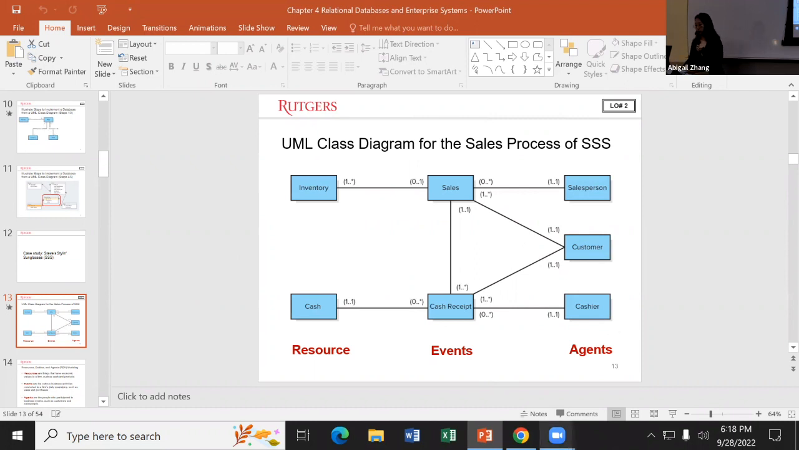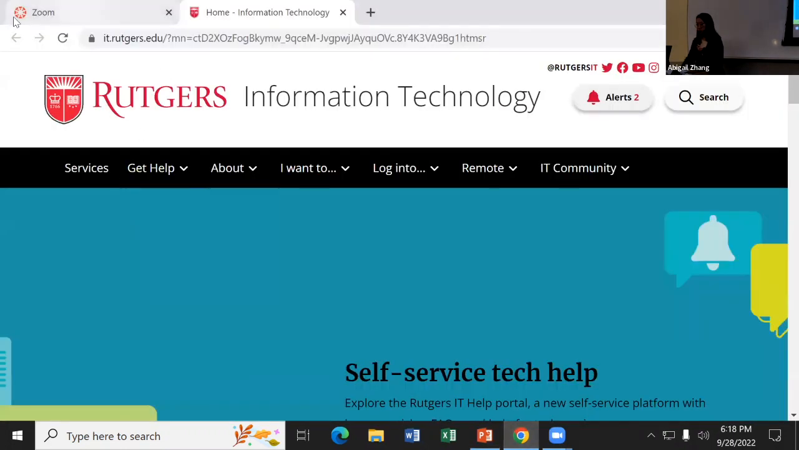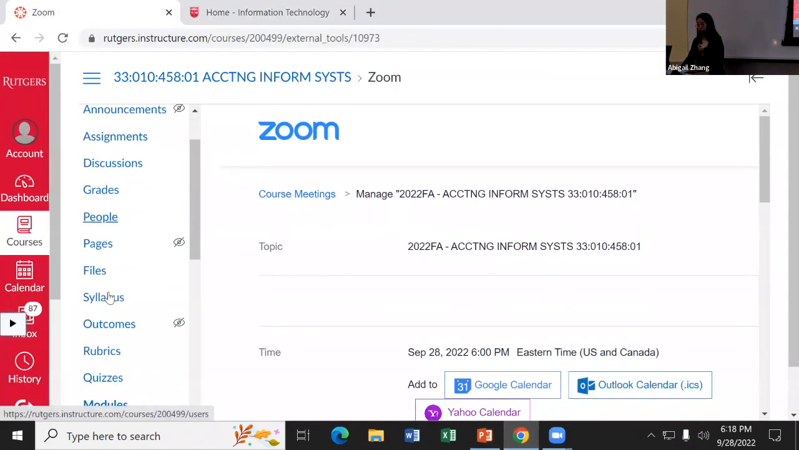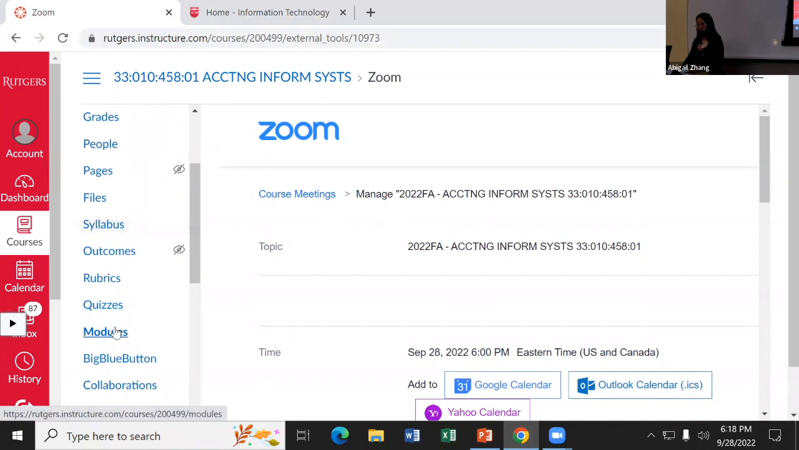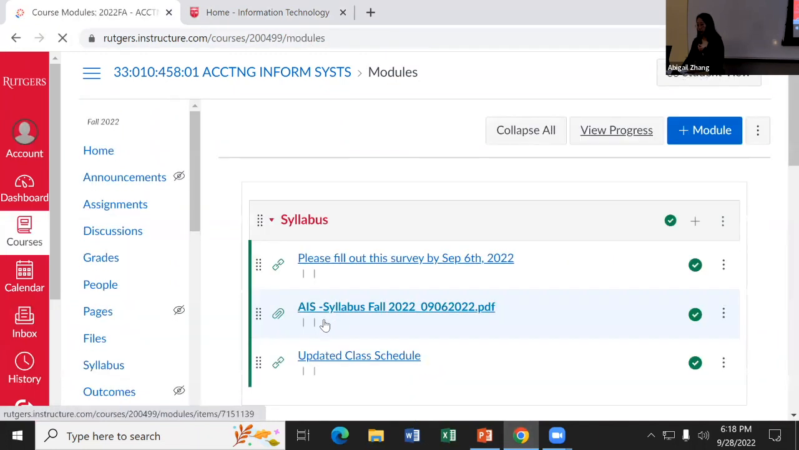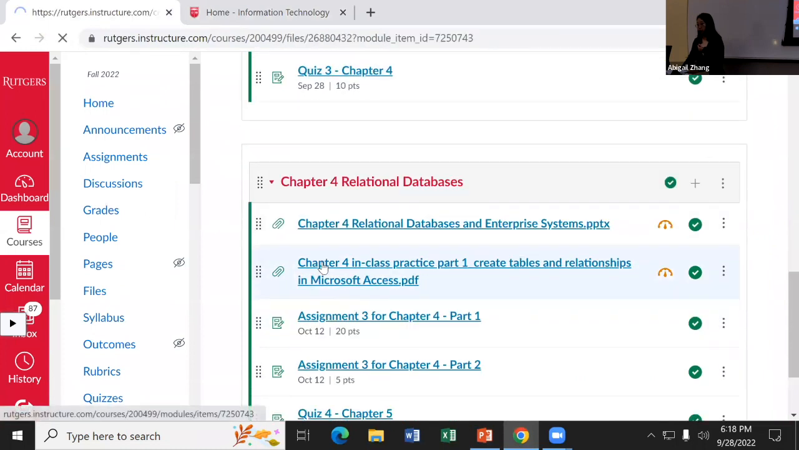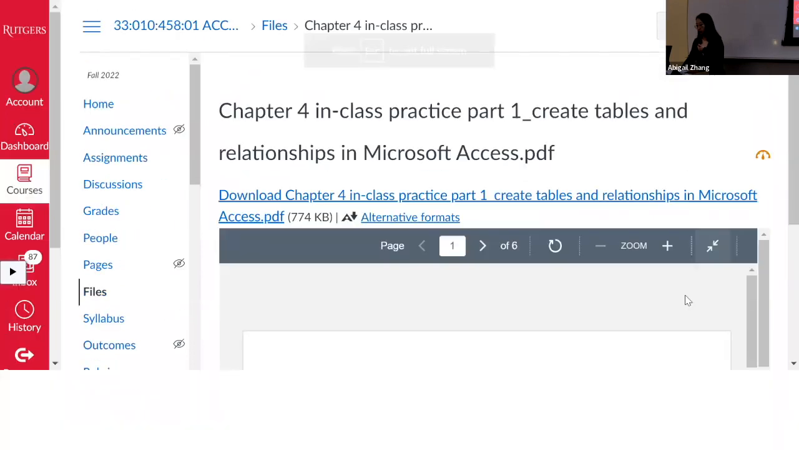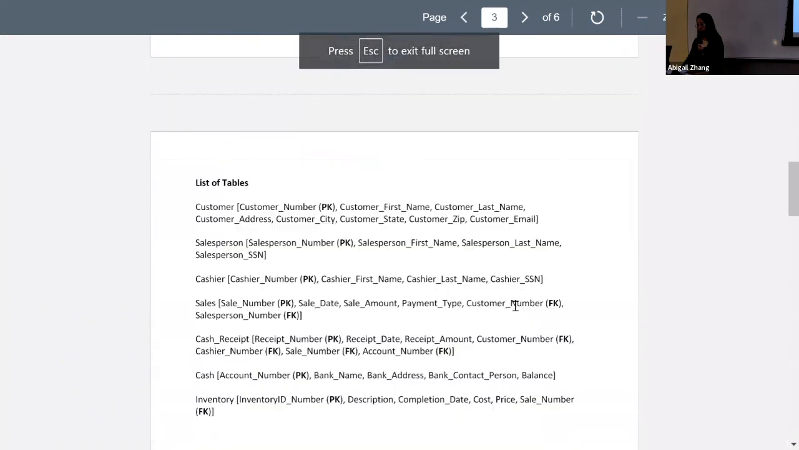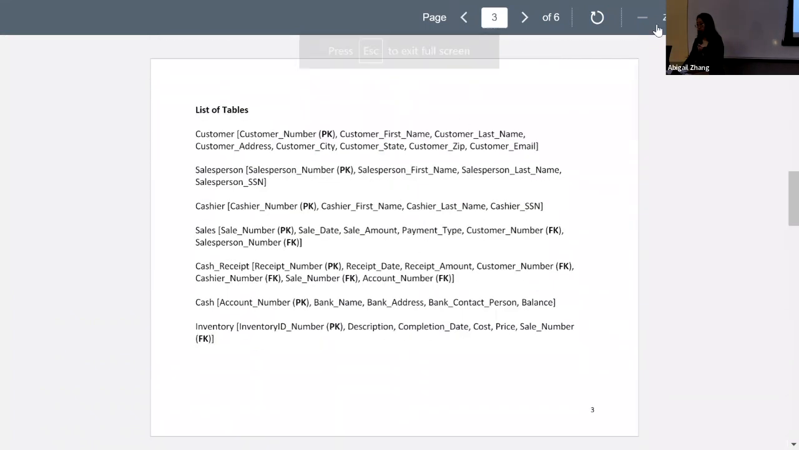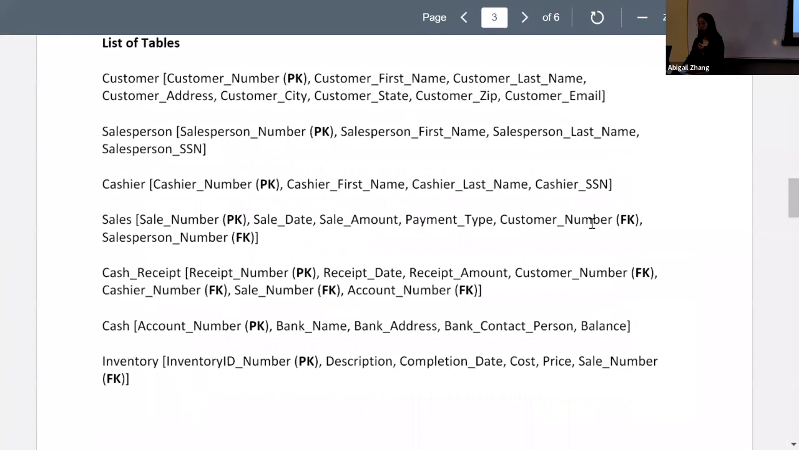On your handouts, on page 3, so if you prefer to have an e-copy of the handouts, it's actually available in the class module. I put it there. So on page number 3, right? This is another way to represent tables.